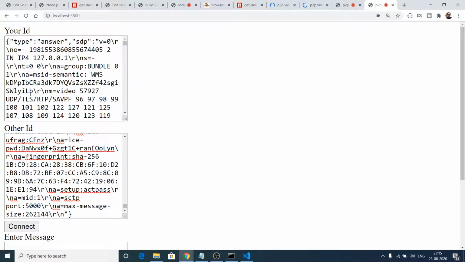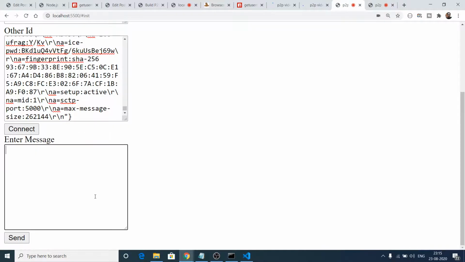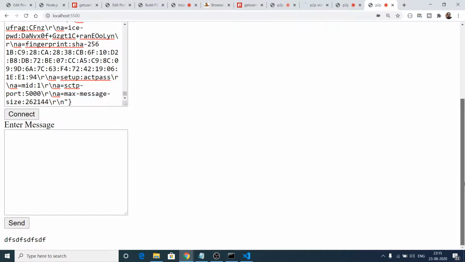So basically this will get the target peer ID, and now you need to go to your ID and paste it here and click on connect. So now you are connected, you can send messages here. If I click send, you will see this message will populate. If I send from this peer, and if I open the previous peer, you will see this message will appear.